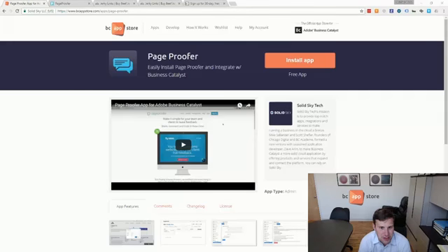So the first is the PageProofer app. This is a free app on the website that is great for easily getting feedback from your clients during the website build. But with the newest update that happened on May 11th, you can now get support tickets directly on your Business Catalyst site and into a support ticketing system like Help Scout. And I'm going to show you exactly how this is done.